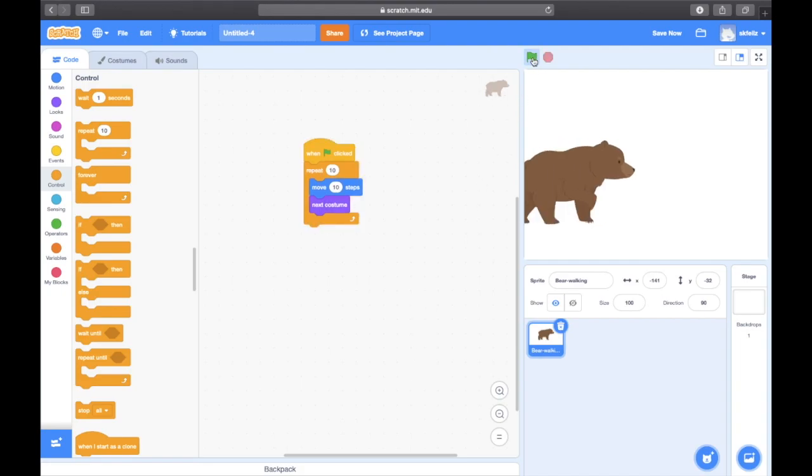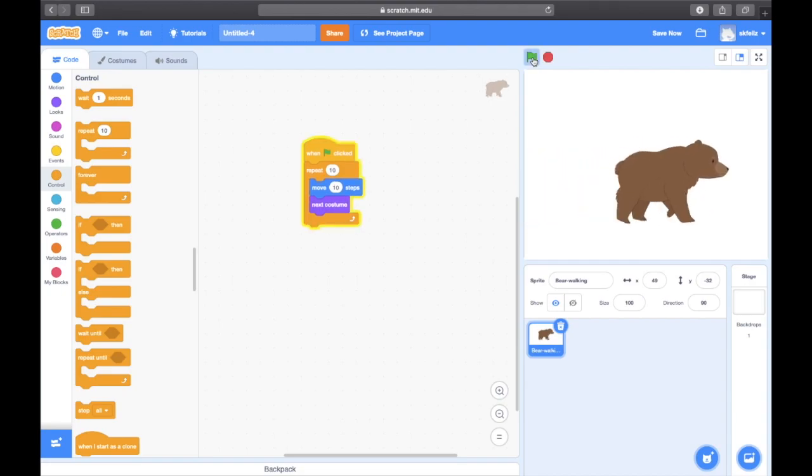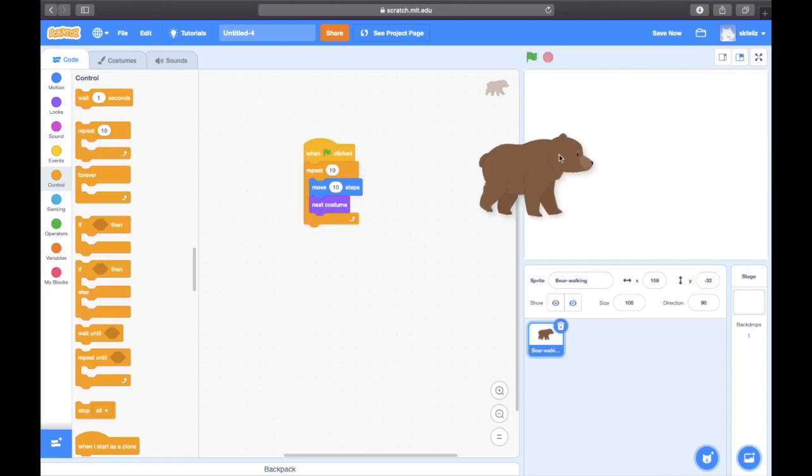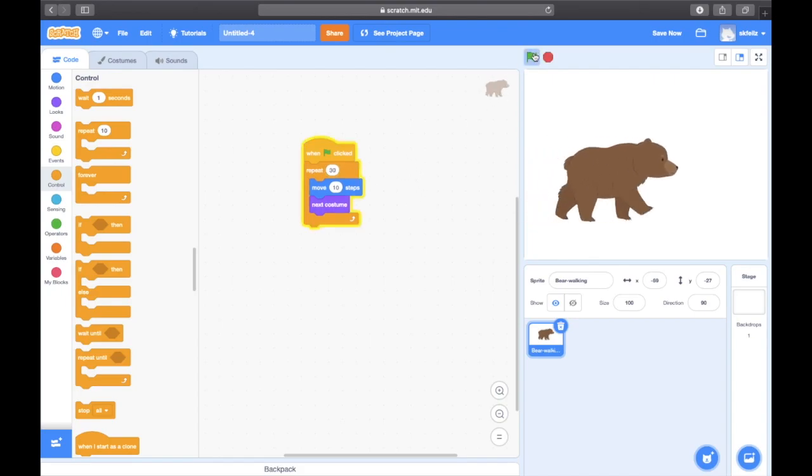Hey, awesome. Now our bear is moving all by himself, at least about a quarter of the way or a third of the way across the screen. How can we make that a little bit better? Let's go ahead and make this repeat 30 times. Now let's try it. Oh, very cool.